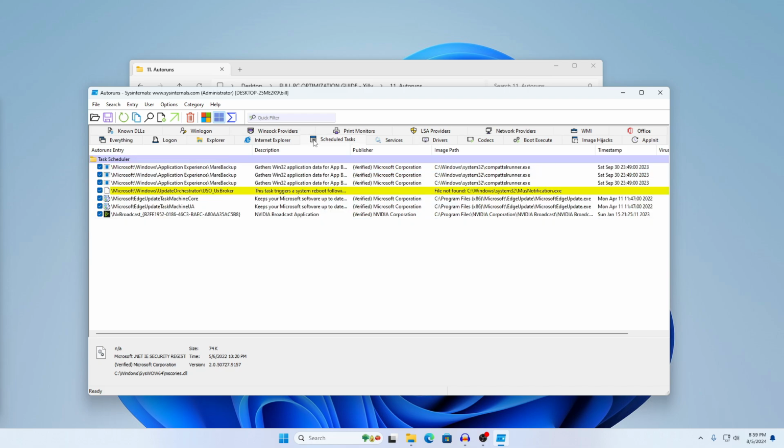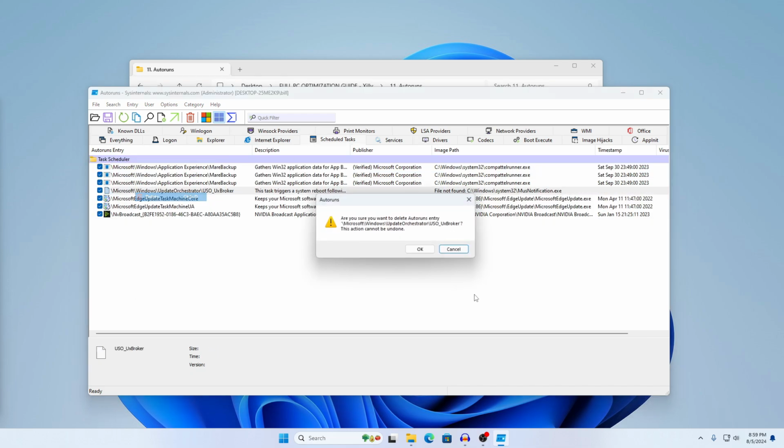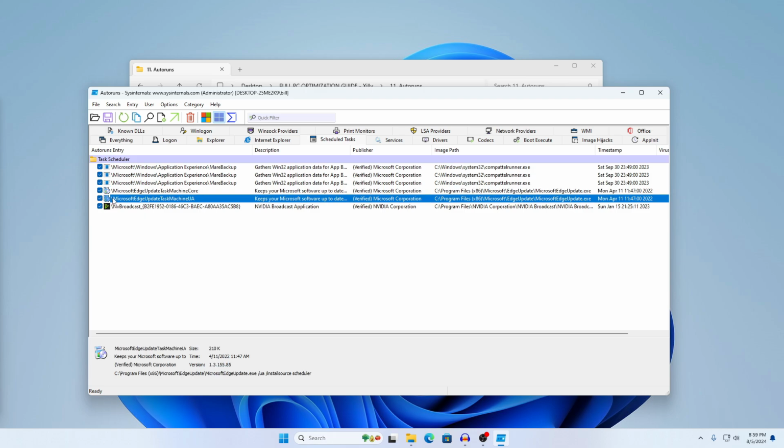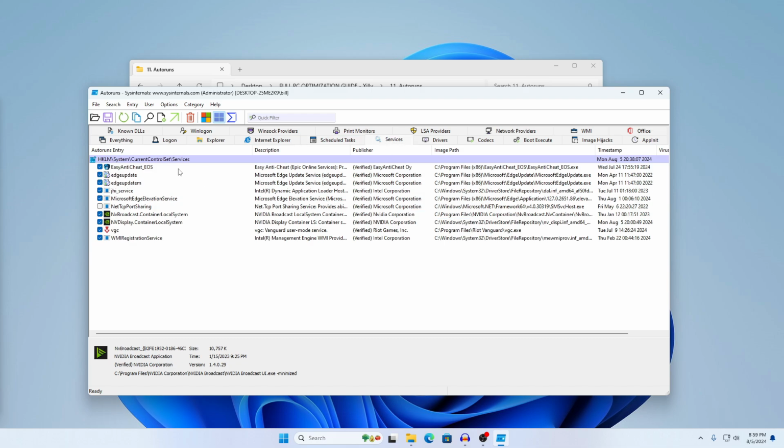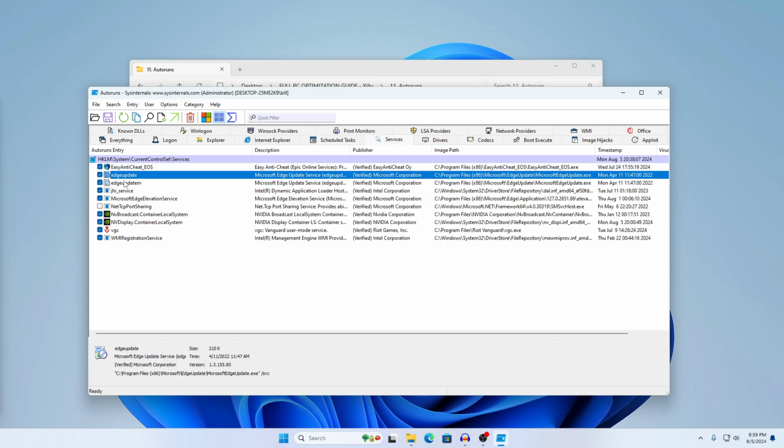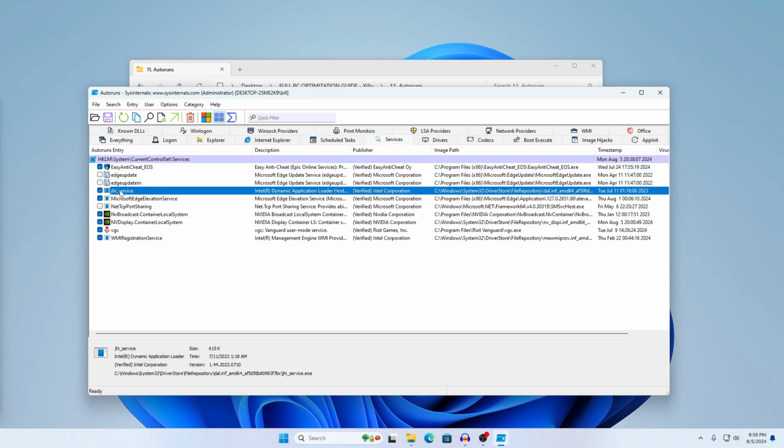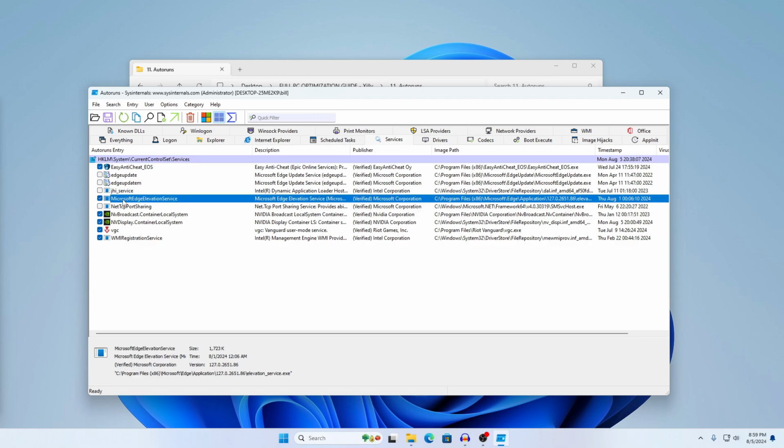Then go to Scheduled Tasks. Anything that's yellow, you can delete it. If it does give you an error, just ignore it and move on. But yeah, this stuff, don't really need it. NVIDIA Broadcast, I probably do need that. Services, same thing. I don't want these Microsoft Edge update services, and I don't want this Intel Dynamic Application Loader Host Interface service, and I don't want this Microsoft Edge thing. And that's pretty much it. I'm not gonna touch the rest of these.